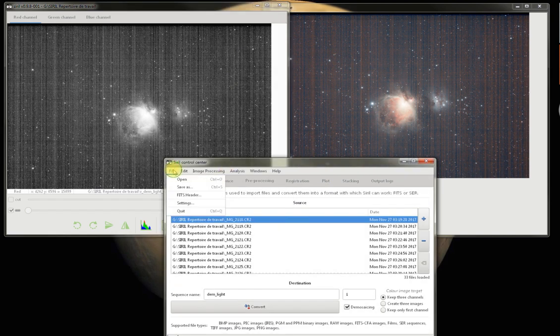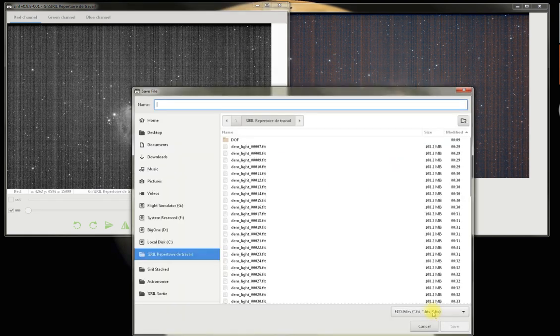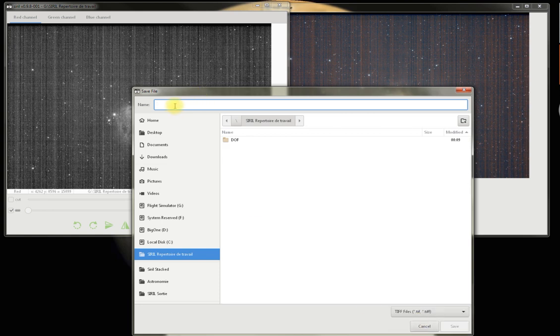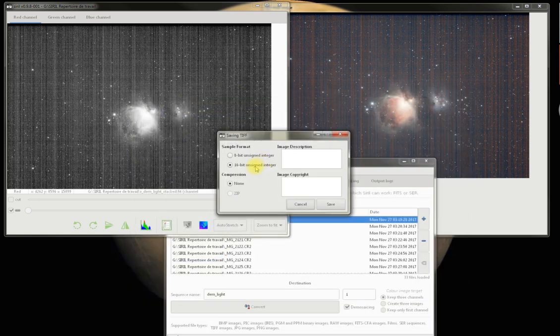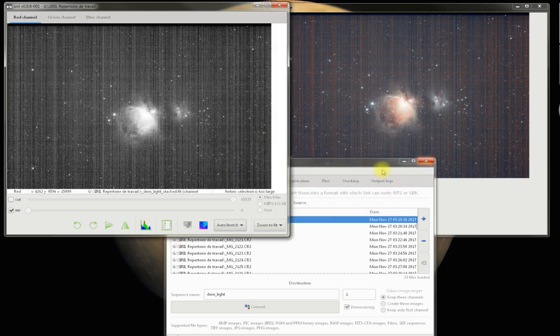Then you can export your file, save as, like here. You have to choose TIFF, which is the best format to export your file, and open it in Photoshop, for example. So M42, and just check, it should be selected already, and then save it. Now you have your image that you can open in Photoshop and process to get it as good as you can.